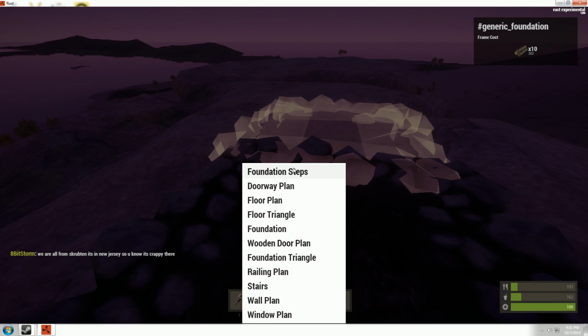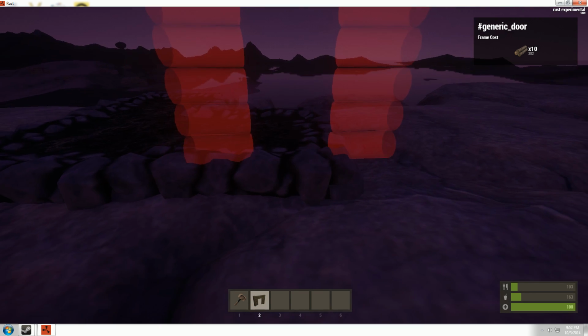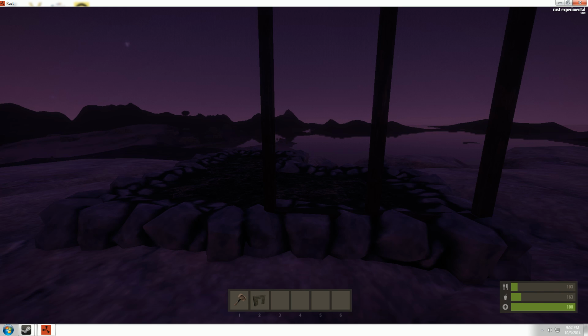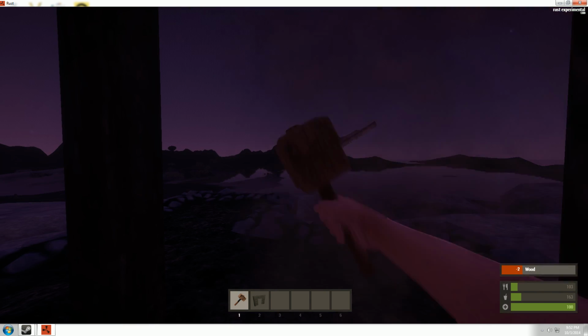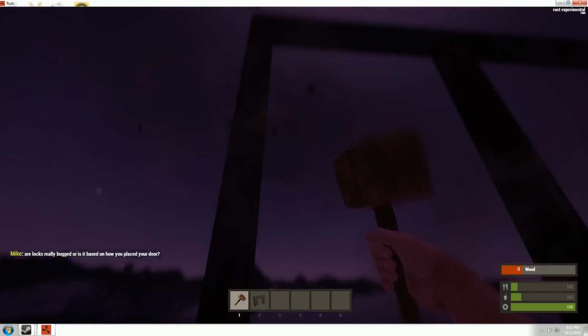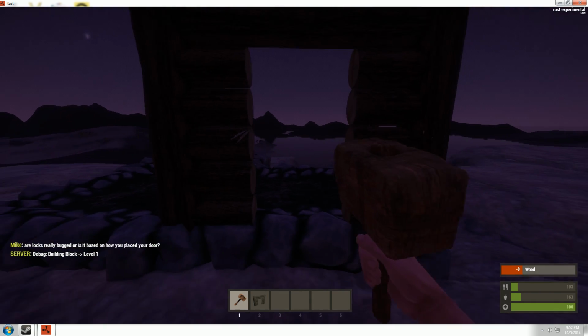So let's right-click while holding the building plan, and you'll see that I can get all this other stuff. What do we want? We want a doorway plan for now. So our doorway is going to go right here. To make that, you just want to start pounding it. Although where the door isn't, you can't pound it. So yeah, there. You have the door.